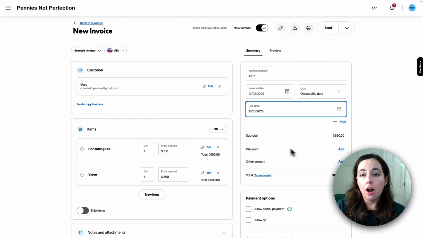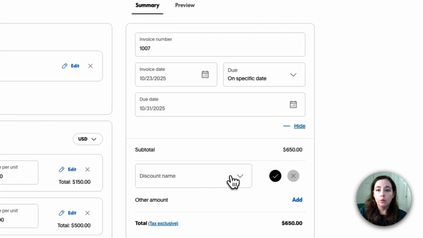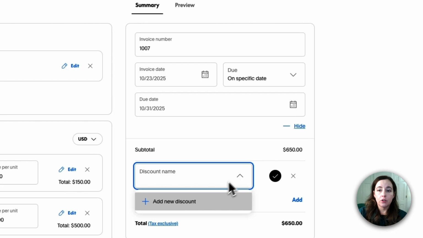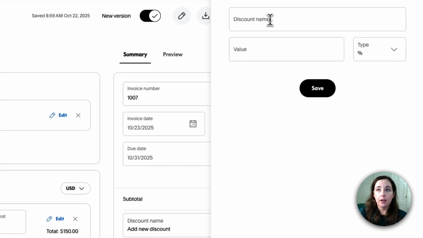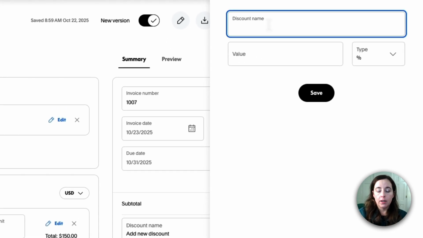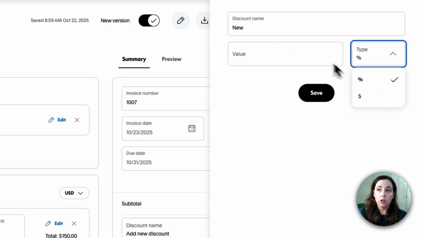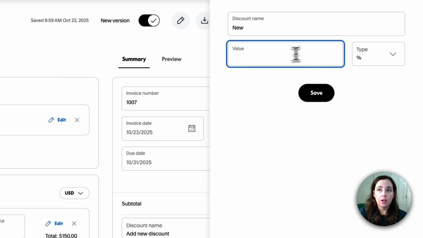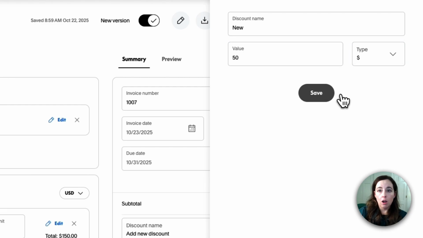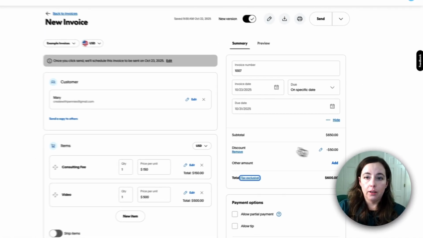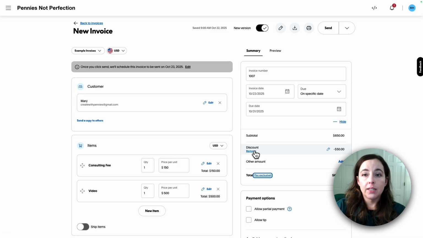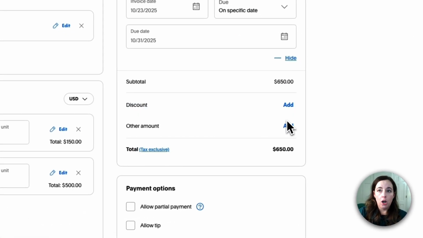And then you do have the option to add a discount. If you have a discount for the invoice, you would click add. You would give the discount a name by clicking the drop down, clicking add new discount. And then you can add whatever it is as the name. And then you can do a percentage or dollar amount. So if you're giving them $50 off, you would do the value 50 and then dollars. So that would give $50 off. Or you can do a percentage like that. If you want to remove the discount, you click remove it, and then it's gone.